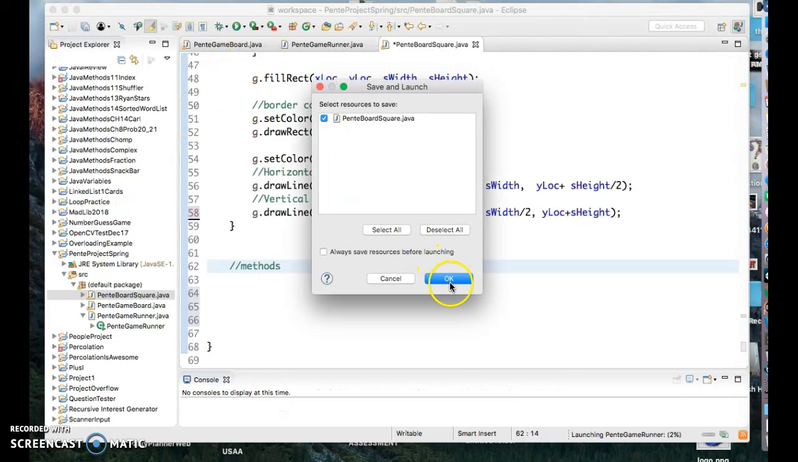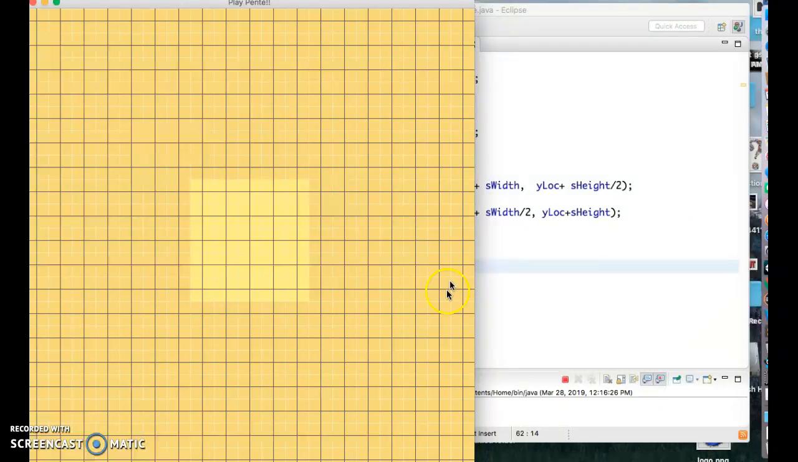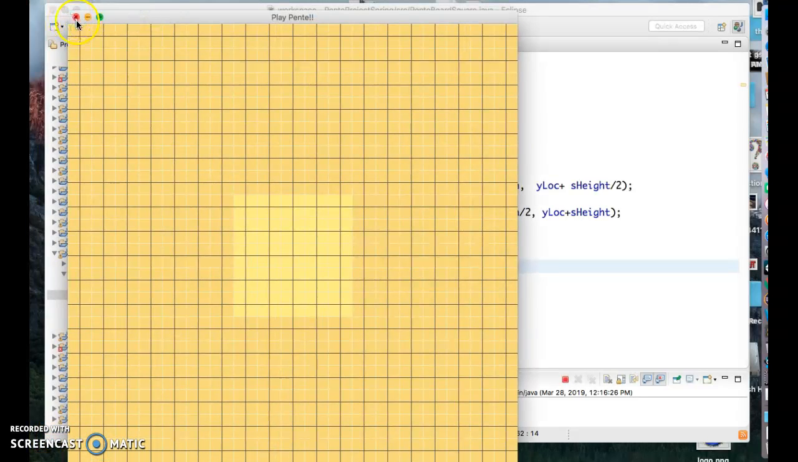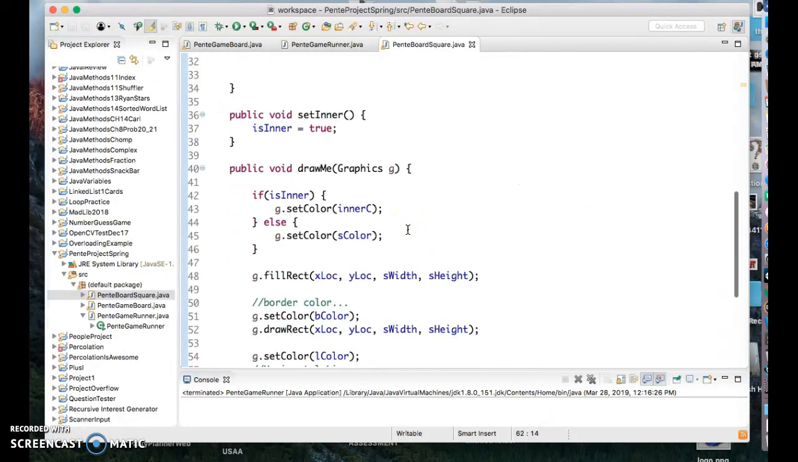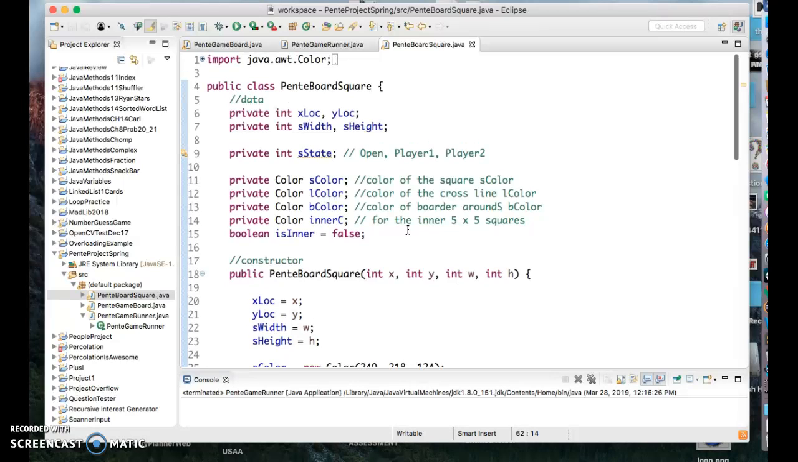We are working with Pente, the game, and we have our board, and we want to be able to put stones on the board. That's kind of the concept, right? Basically, when you click on one of these places, it's going to put a stone in this little square.